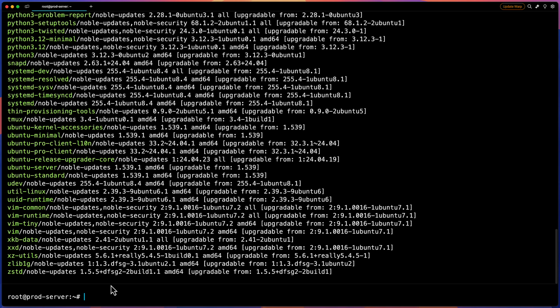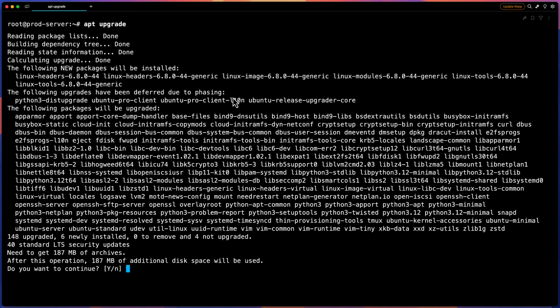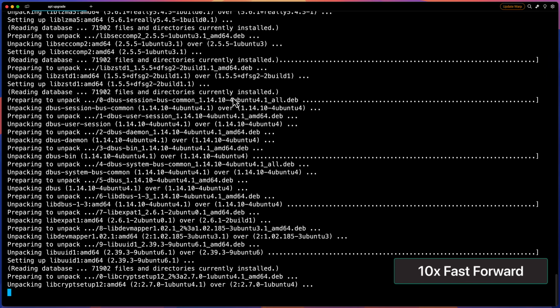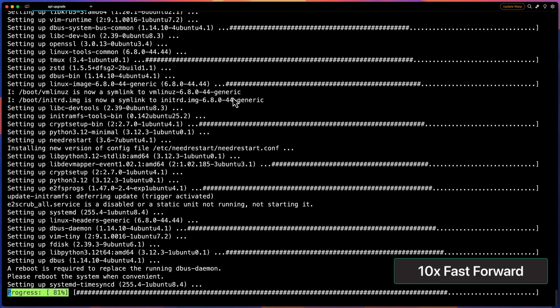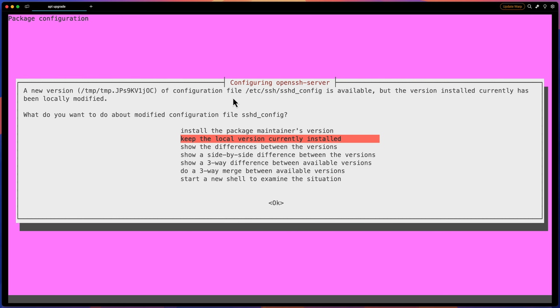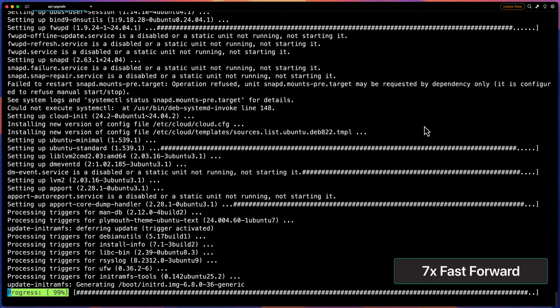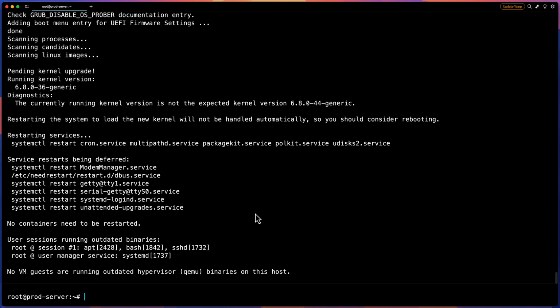To upgrade these packages, run the command apt upgrade. When prompted if you want to continue, just type yes and wait for it to complete. When you see a prompt, let's just accept the default option, which is to keep the local version currently installed. Okay, the upgrade is complete.